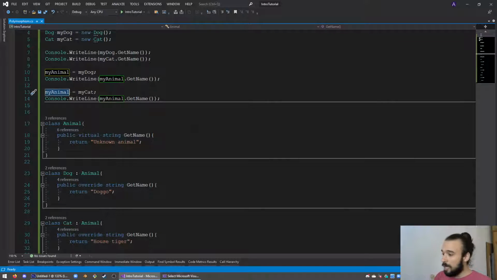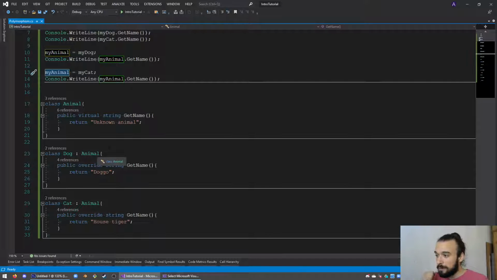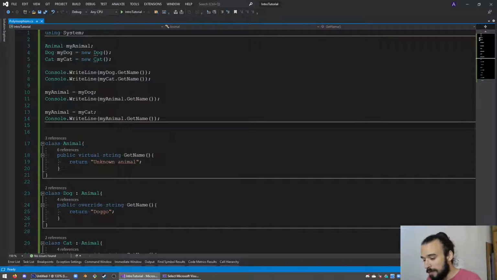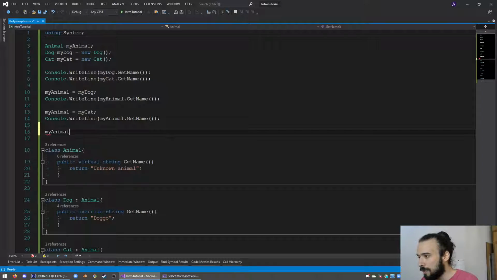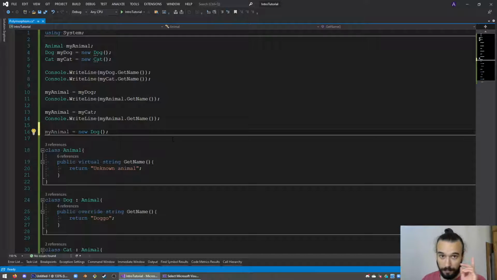So if I would have however many other subclasses of animal, like tiger, elephant, giraffe, eagle, whatever it is, and I would call the get name through the animal, so I would say my animal.getName, it would find the get name of the subclass instead of using the actual animal get name. Okay, I can also do it like this, just for the sake of completion. I could also say my animal equals new dog, right?